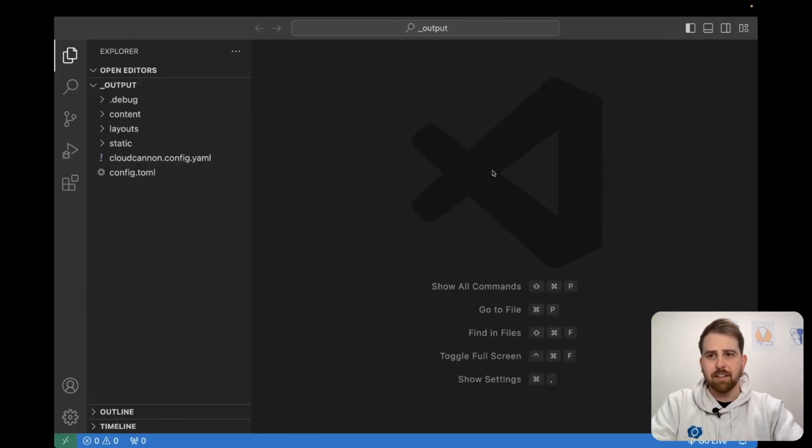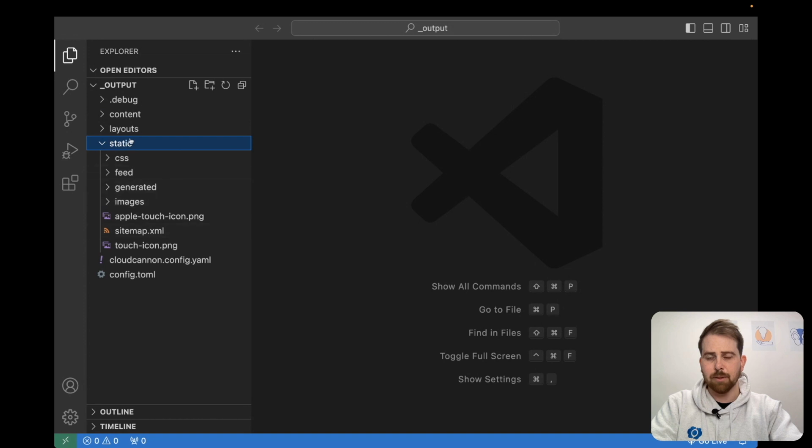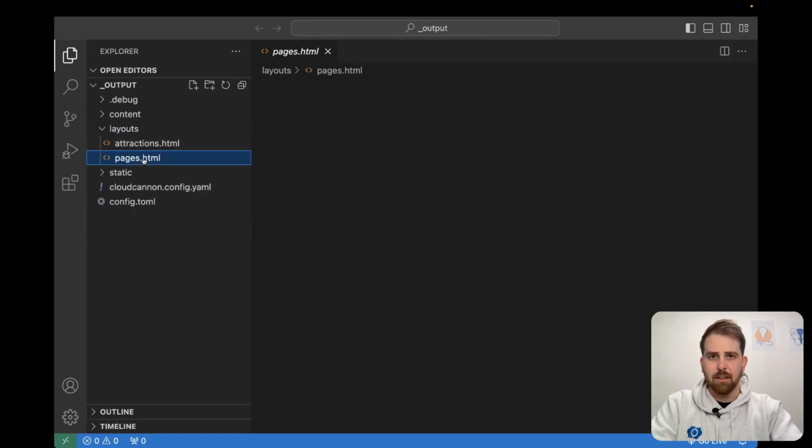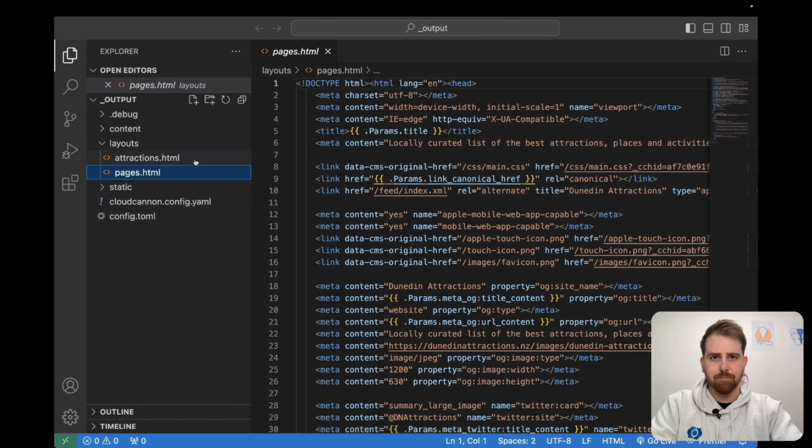StaticShape has produced something that resembles a Hugo site. It's got the config.toml, it's got some layouts and some content. It's even got its static files produced over here. The first thing I want to look at is our layouts. And we have two layouts based on how I've configured StaticShape.